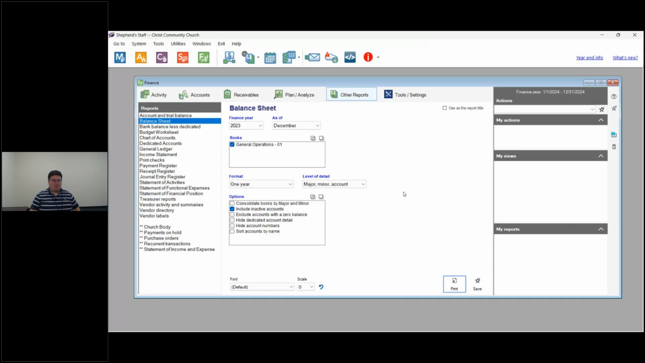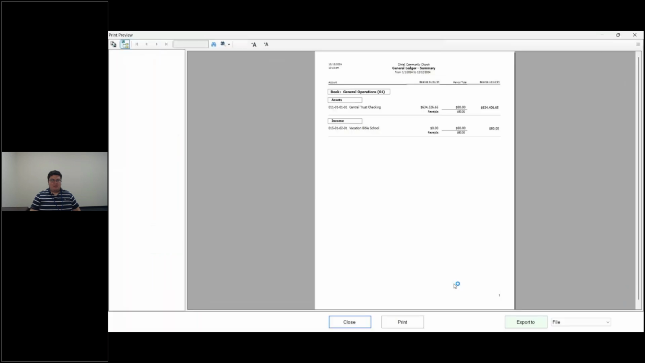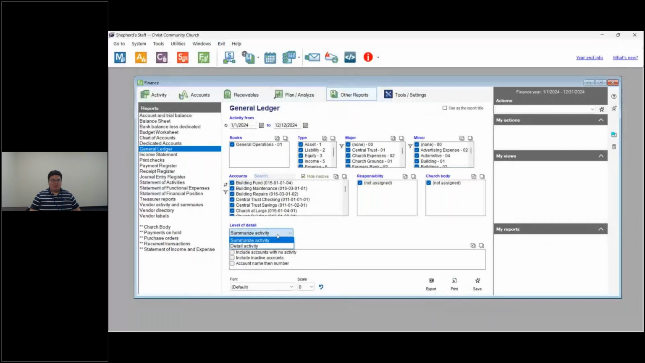And after that report, what you'll want to run is the general ledger, which usually all kind of depends on what you guys are looking for. There's two different ways you can run this. You can either run this as a summarized activity, which will just kind of show you some basic info and won't actually give you a really detailed view. If you want to see kind of everything that happened for all of your accounts, what we recommend doing is doing the detail activity.